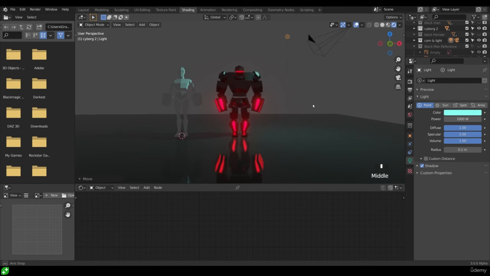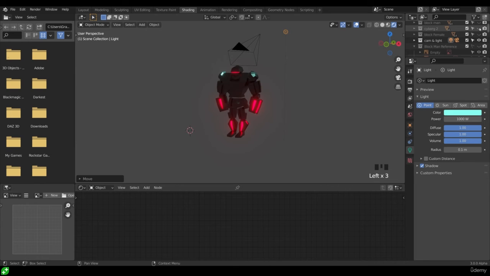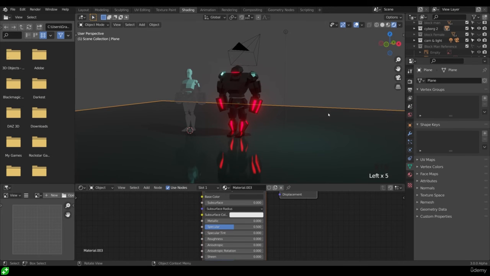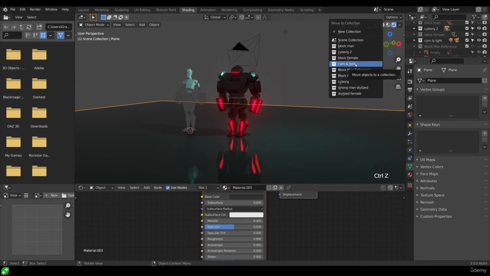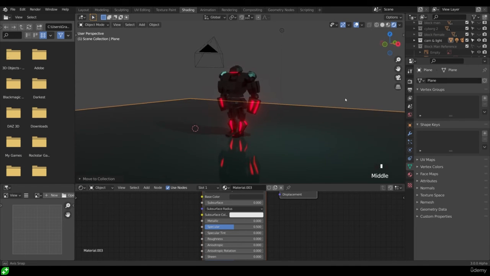Oh yes. I'm going to hide my Cyborg 2 for the moment because I haven't textured that. So let's hide that. Oh, now my plane was in the Cyborg 2 collection. So let's view that collection again. Choose my plane, M to move to new collection, and I think that would go well in the camera and light, so it's all part of my scene. Now I can hide Cyborg 2 and just have my main Cyborg there.